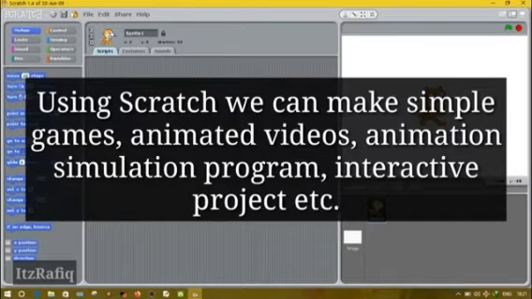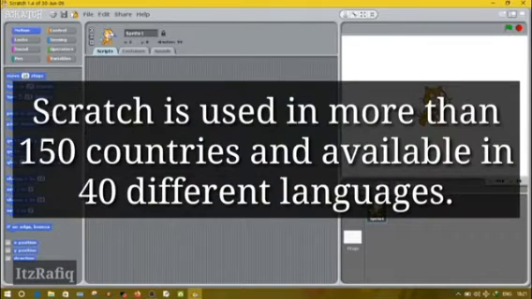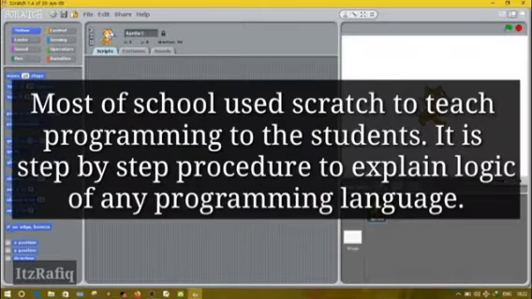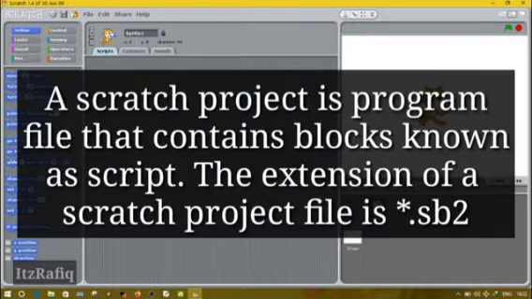We can make games, we can make animated movies, we can make animated videos, etc. At present, Scratch is used in more than 150 countries with 40 different languages. Most schools use Scratch to teach students about programming. It is a step-by-step procedure to explain the logic of any programming language.